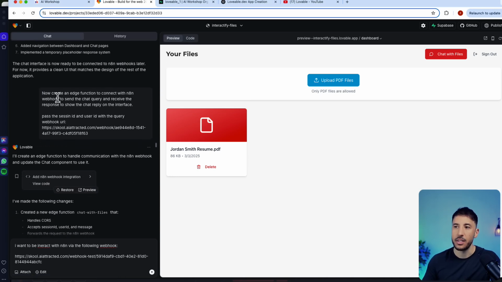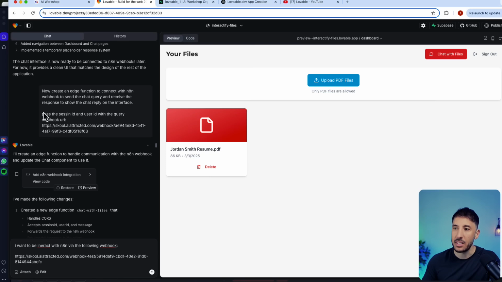There you go. Yeah. So I said now create an edge function to connect with n8n webhook to send the chat query and receive response to show the chat reply and interface. So this was for the chat portion, but it's the same thing. You say pass the session ID to user with the query webhook URL right here, right?